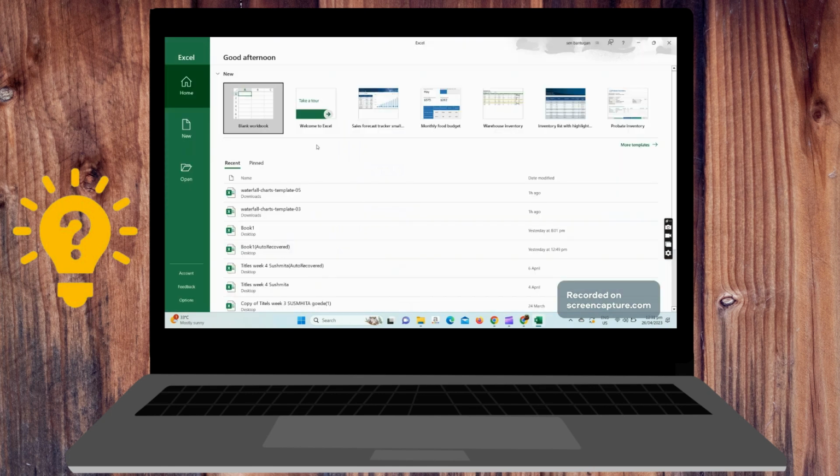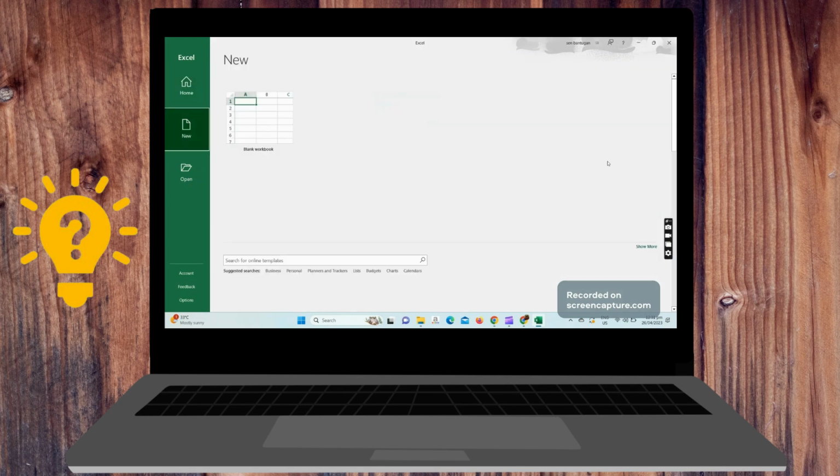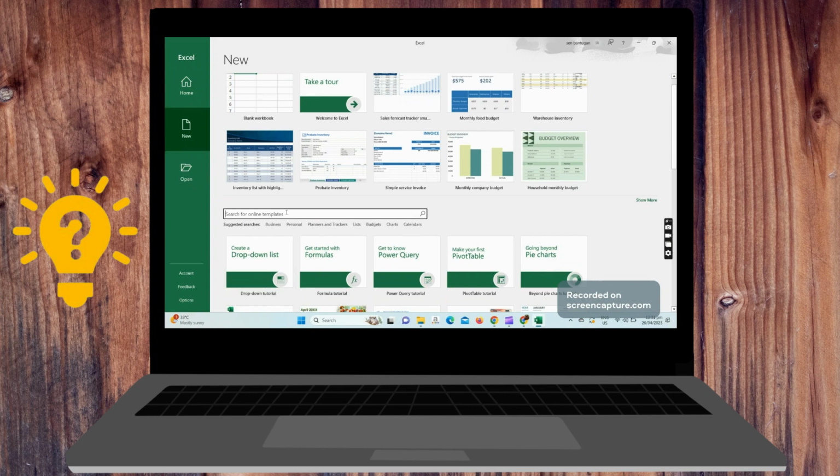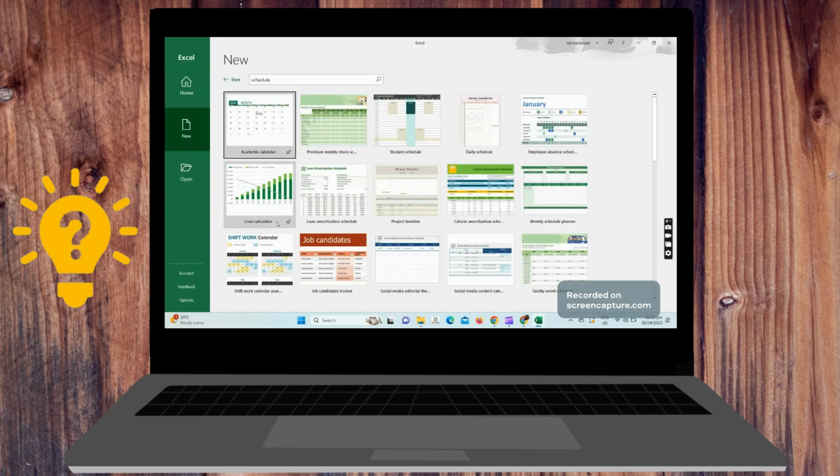Now, as you can see here, there are a lot of templates readily available for you. Now, for this tutorial, we're going to have this employee schedule. So, let's find a template. So, what you're gonna do is press here, more templates, and let's just search for schedule. Now, you will have here the various options for schedule.